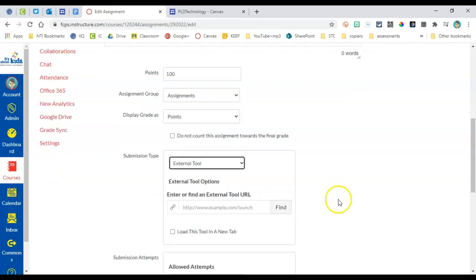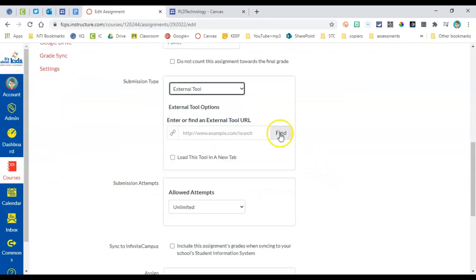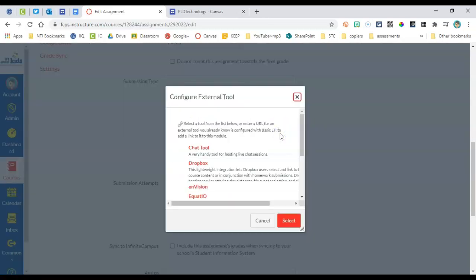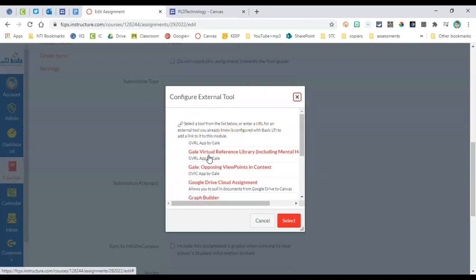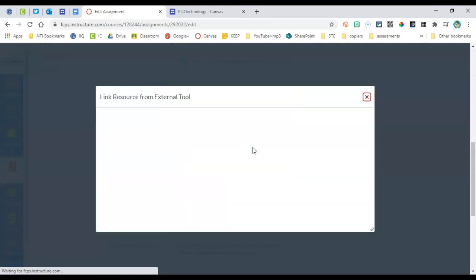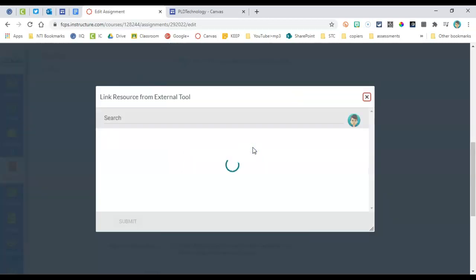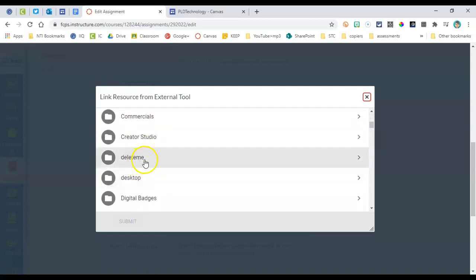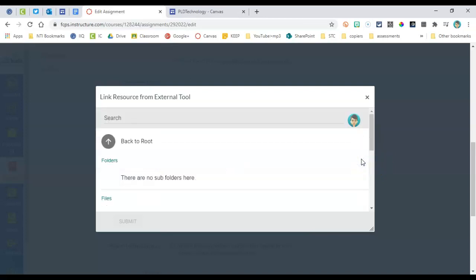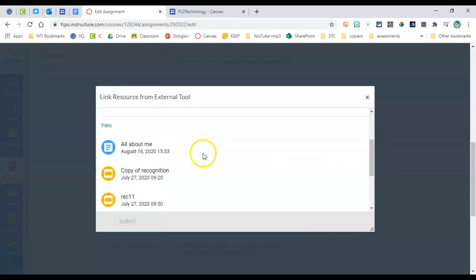So I click on that, and then I can search here for the Google Drive. So I'm going to scroll through this list and find Google Drive Cloud Assignment. So once I click on that, I'm going to go back to my Delete Me folder where I have saved things. Again, this is not a shared folder. There are no permissions on it. Google will automatically create the permissions that you need to share it with your students.